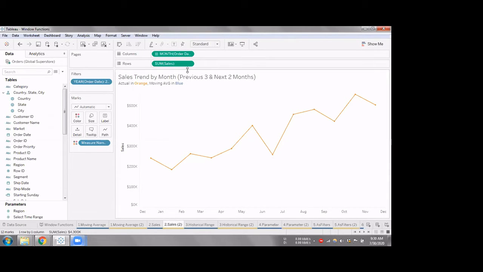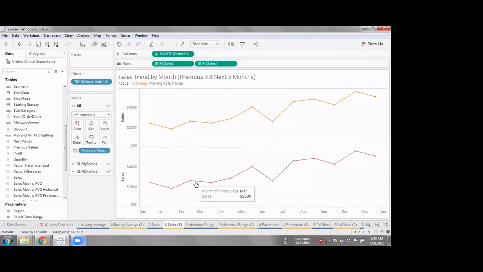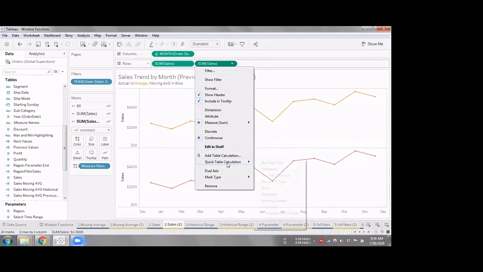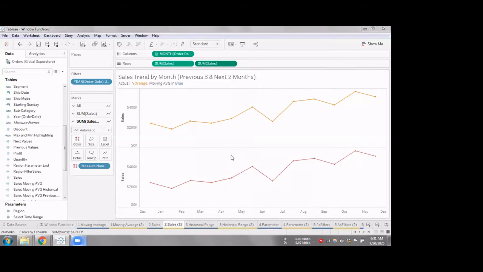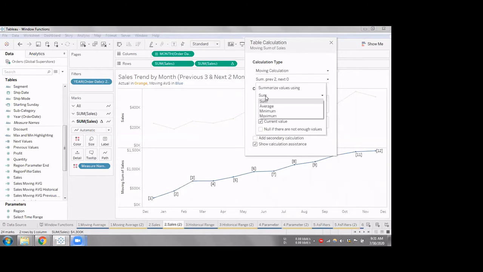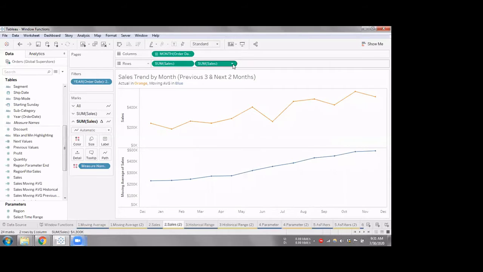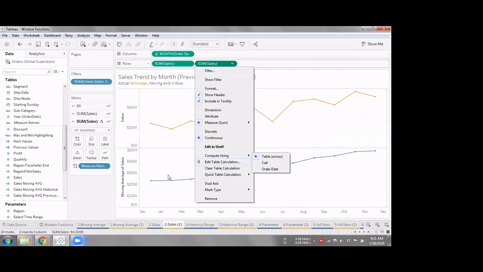So as we did for moving average, I'll just bring my sales into a new line, and I need a moving average. So I'll go to add table calculation, moving calculation, use the function as average. I want average, and I want previous 3 weeks, previous 3 months, and the next two values. Use the current value and make sure it's calculated table across and table across.